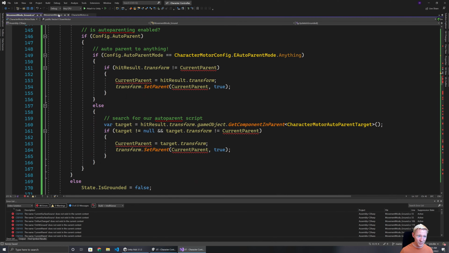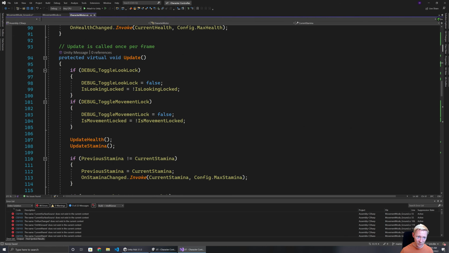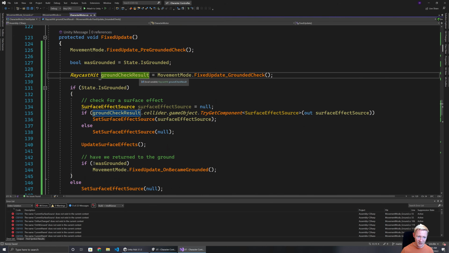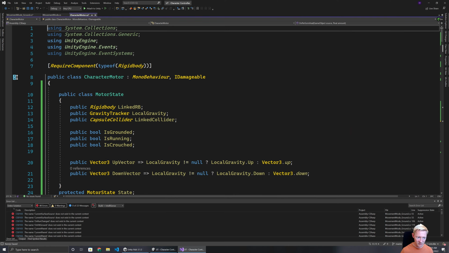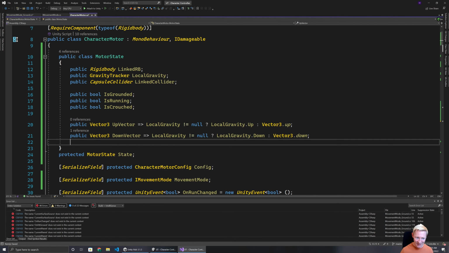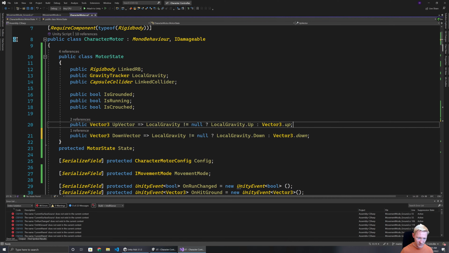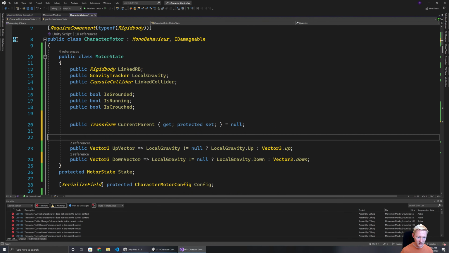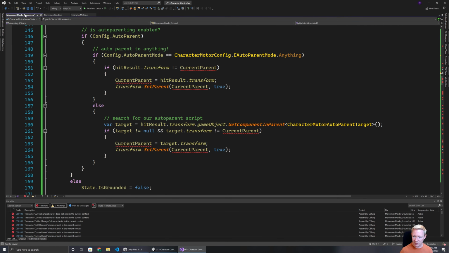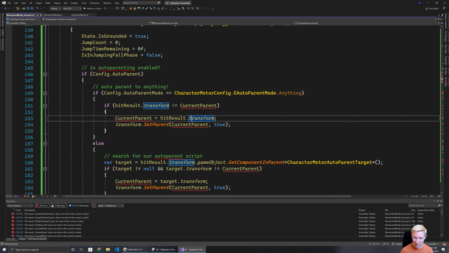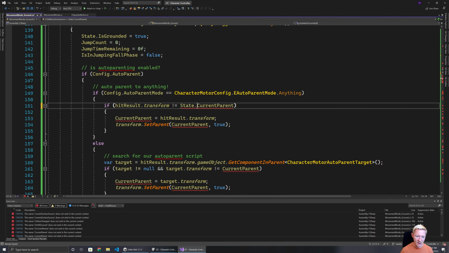Current parent, I'm going to just directly move that over into the state as well. That is something where it absolutely makes sense for that to be stored in the object here, because the transform parent absolutely is something that is common state information that it makes sense for multiple things to be aware of. And that will clean up more errors.